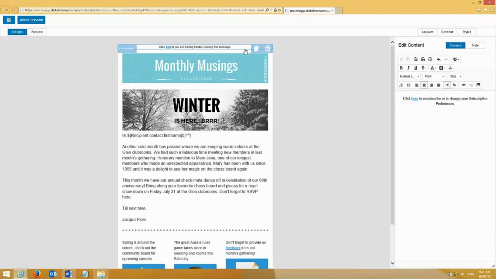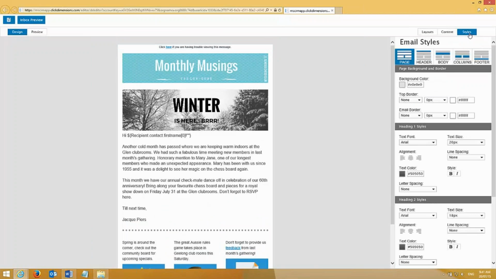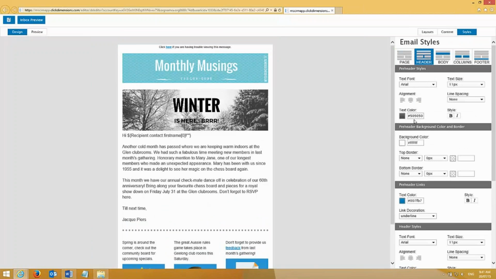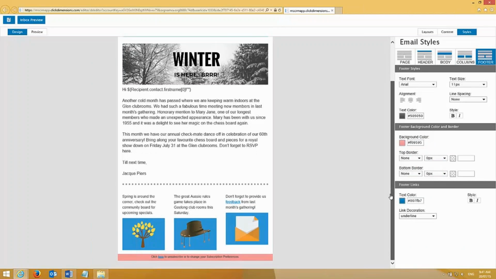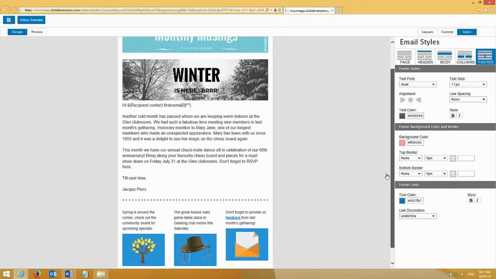So at the header, I'm allowing the user to be able to open the email template in a browser if they have any issues opening it within their inbox. And now I'm going to be showing you how you can change the background of the header and the footer in the email template. So what I've done is I've changed the background of the header, and now I'm going to apply the same color into the footer. And as I scroll down, you can see that the footer has now been applied.